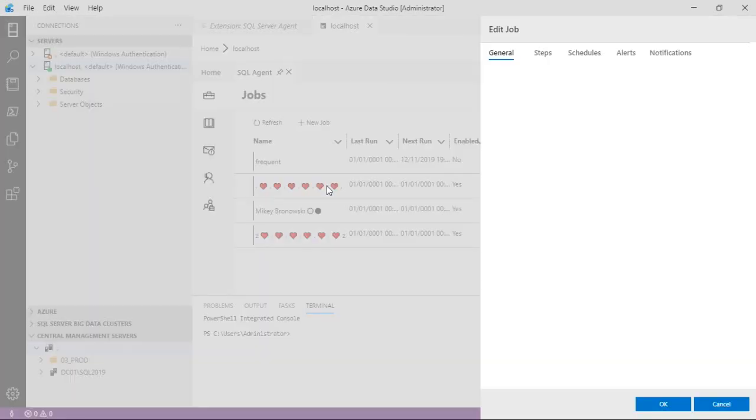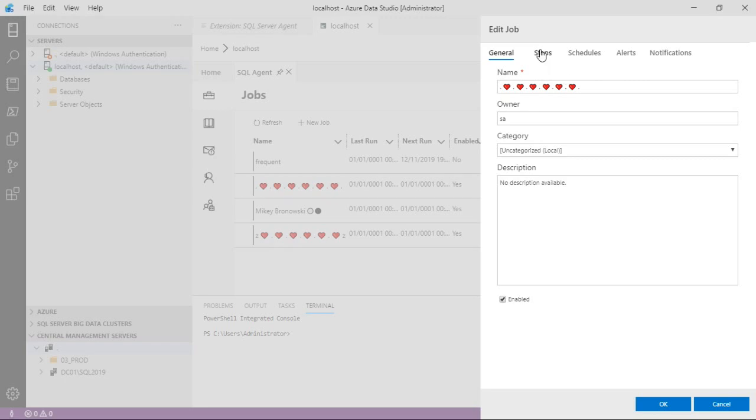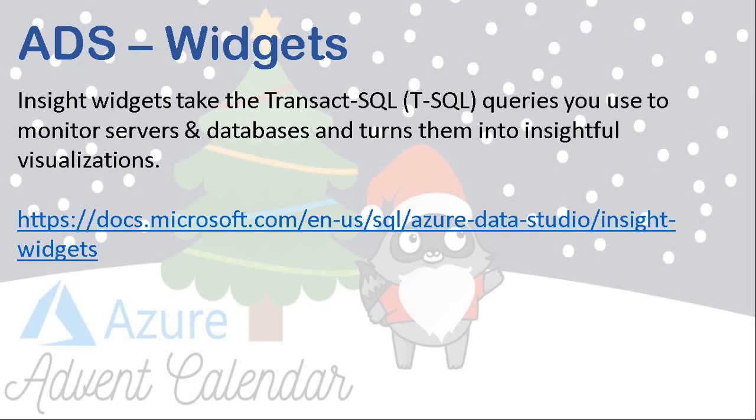Next on the list are Insight widgets. The Insight widgets convert the T-SQL queries that you use to monitor servers and databases and turn them into insightful visualizations. If you like to learn more, just go to Microsoft Docs, Azure Data Studio, Insight widgets. Let's see how they work in the Azure Data Studio.